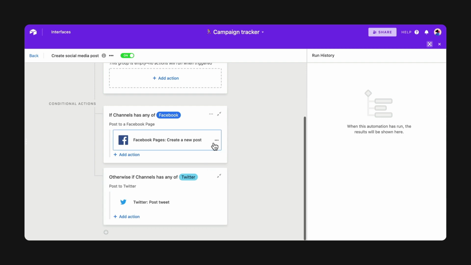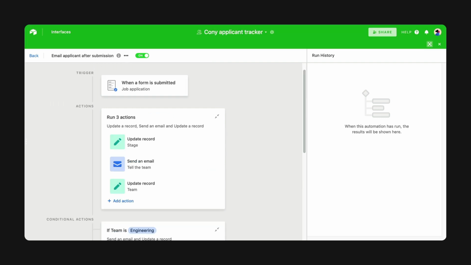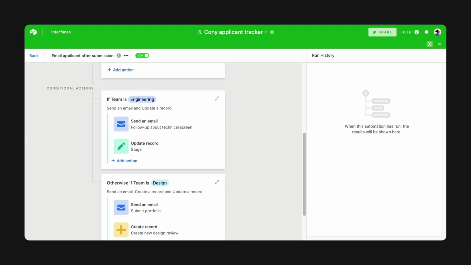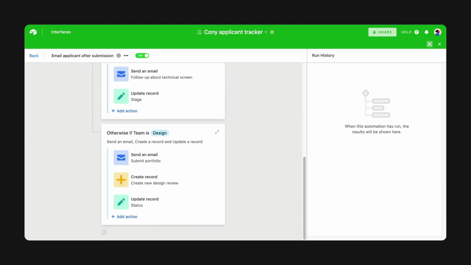So how does it work? Well, conditional logic lets you trigger groups of automation actions only when certain conditions have been met, ensuring your automations are primed to do exactly what you want.